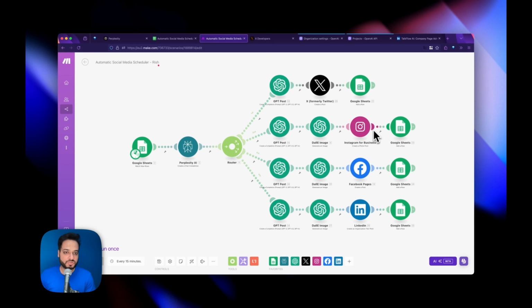So we have to have an agent in each route that would understand the kind of post we are trying to do using this summary. Otherwise, what would have happened without the router is we would have just copied and pasted the same text across all of our social media, and that's going to be a disaster. We'll have a ChatGPT chat completion module right here. I'll tell you how to do that. You right click and you add a module and you search for OpenAI and you search for chat completion.